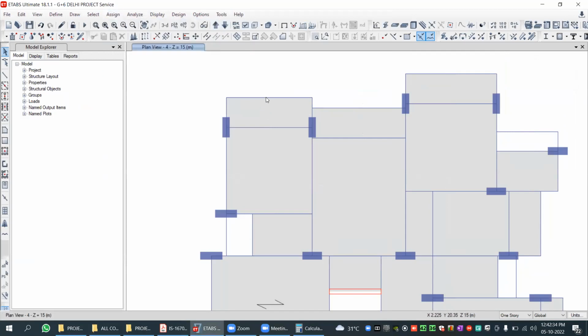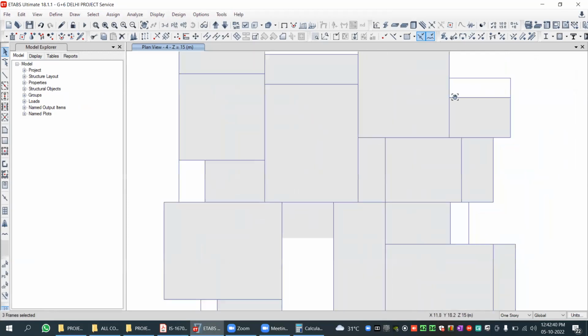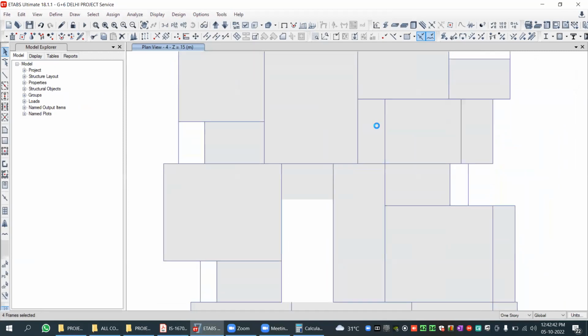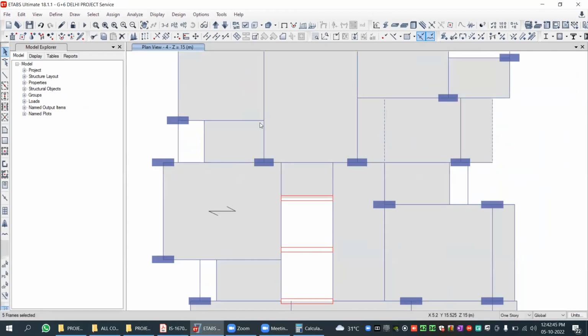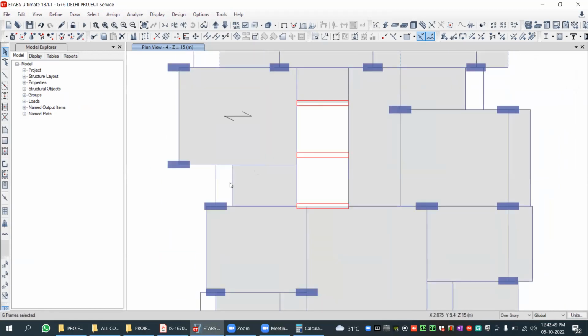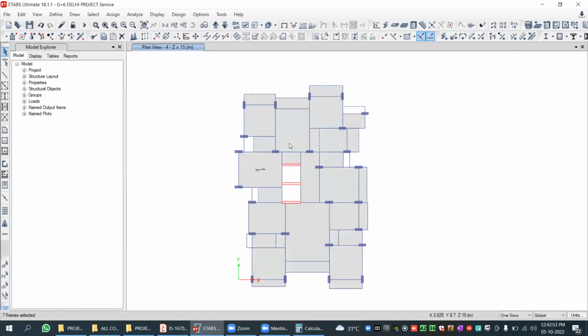Now this beam can be released because it is a cantilever, and this beam can be released, this beam can be released, this beam also can be released, and this beam can be released. These are the secondary beams, some examples I am taking. Then you have to look at the structure properly and apply the releases.